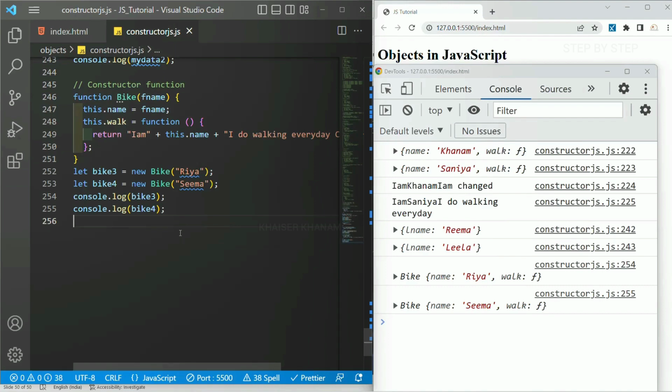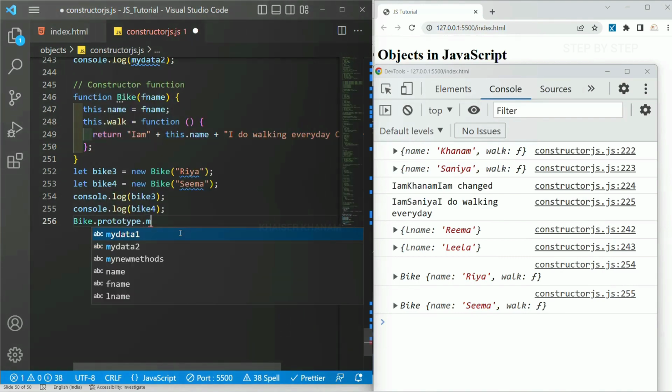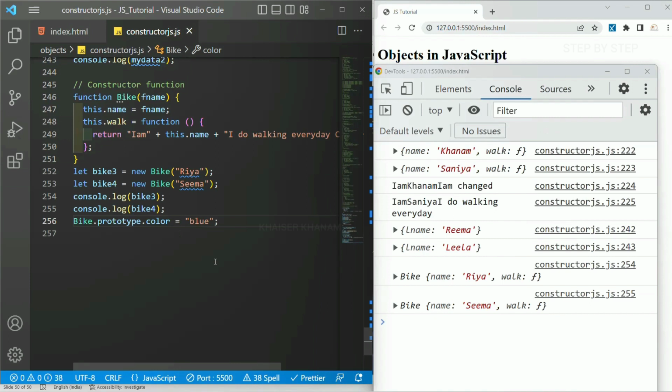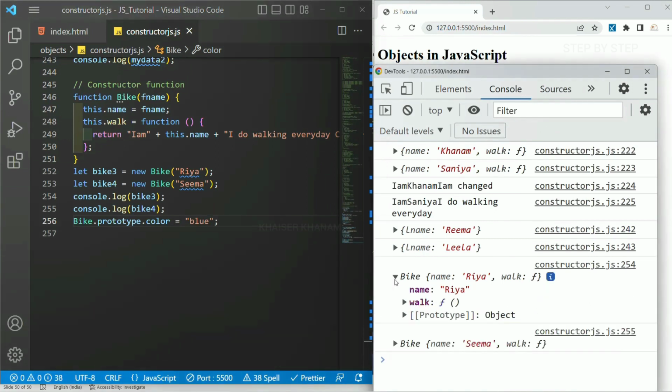Inside constructor function, we will be having our own prototype for this one. I will just write here bike.prototype. I just want to add the model number. Model number will be different for each one. So let me just add here color only, and this will be equal to blue. I will save this. I will open this one.